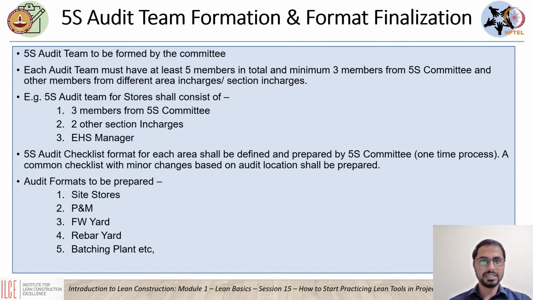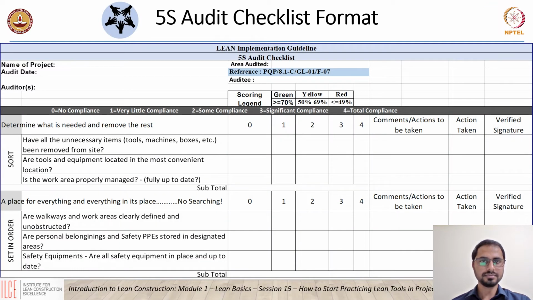After the 5S audit team is formed, there is also a requirement of a 5S audit checklist to be prepared. These are typical audit checklists wherein there could be some points which may not be relevant to each and every area. So we can have this audit checklist format prepared for site stores, P&M, formwork yard, rebar yard, batching plant, etc., and also for the building areas.